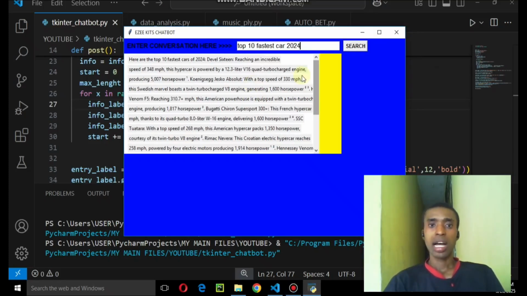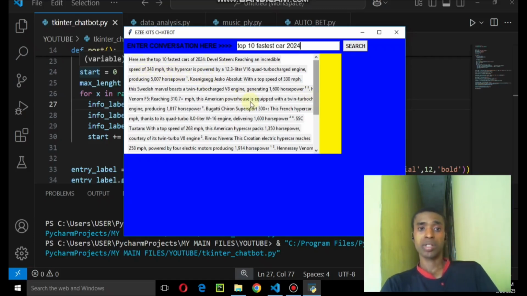So as we can see here, at the top 10 fastest car 2024, we have the Daisy 16 reaching an incredible speed of 348 miles. Wait, is this even possible? 348 miles per hour, that's really fast. But we can see that the 2025 message got replaced with this 2024.